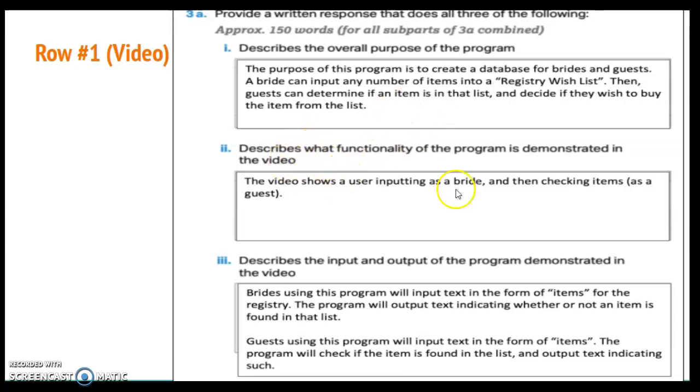The functionality of the program as demonstrated in the video. The video shows a user inputting a bride and then checking items as a guest, okay? Specifically, what did you do in the video? And then the input and output. Now, notice, remember your video has to have 2 different inputs to 2 different outputs. You need to describe both of those inputs and outputs in this portion.